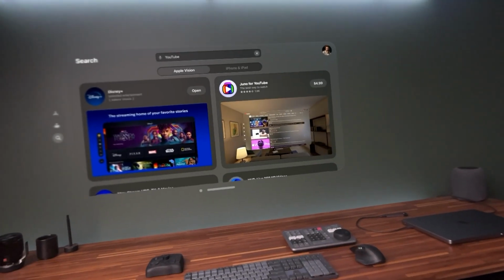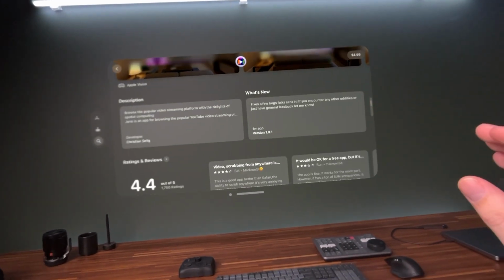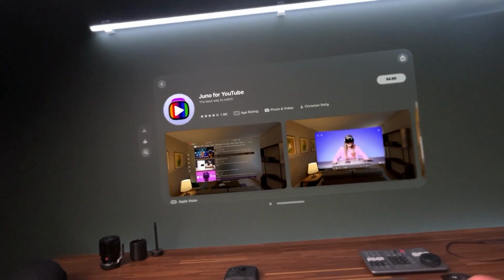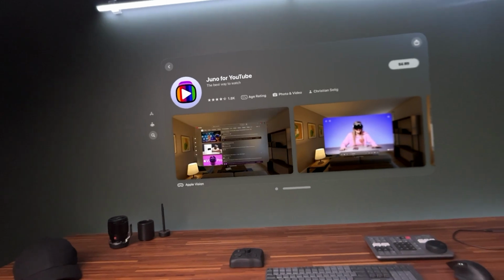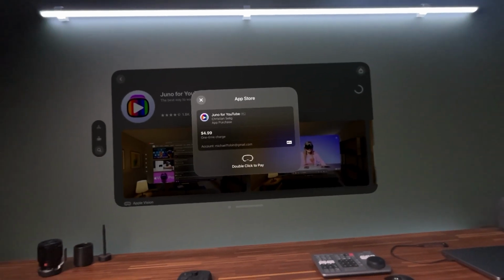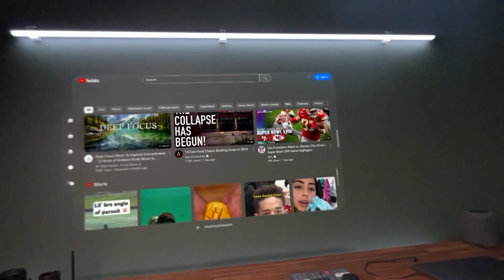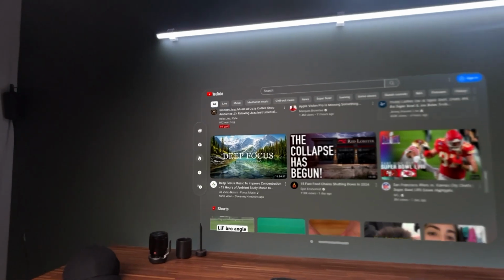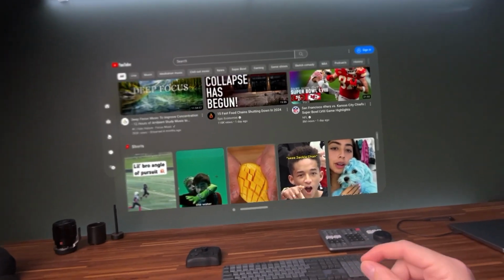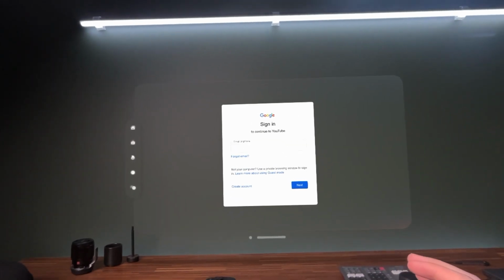Juno for YouTube. I've heard mixed things about it, but I figured if anyone else out there is kind of debating, is it worth the $5? Well, let me answer it for you and let's dive in to see what it looks like. So right away when it opens, it looks like we're just getting a generic homepage. And this is about what I would expect to see from even an official native YouTube app. Let's go and get signed in real quick.